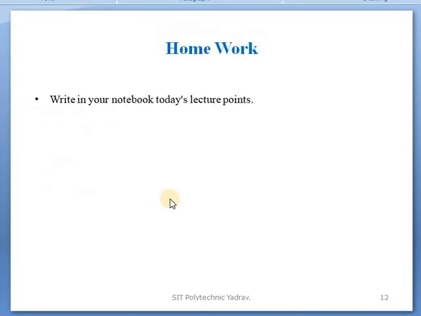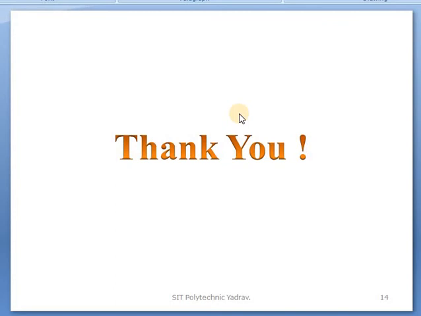Here is homework for you: write today's lecture points in your notebook and complete your unit number 4. From the next lecture we will start the last chapter, that is the 5th unit, create 3D animation.